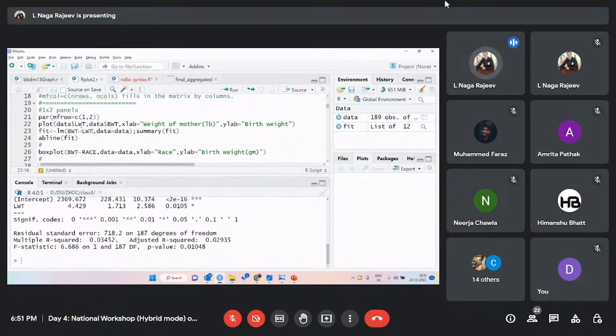So here, what is my null hypothesis? Null says that there is no significant difference between birth weight and LWT. Now we are accepting the alternative, meaning there is a difference.